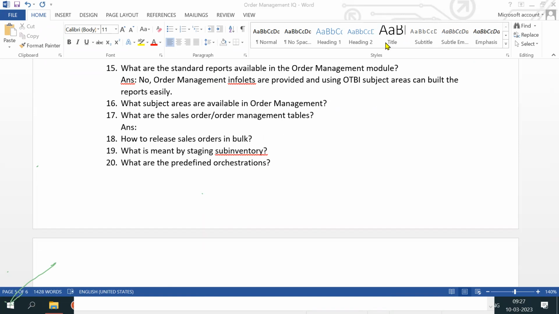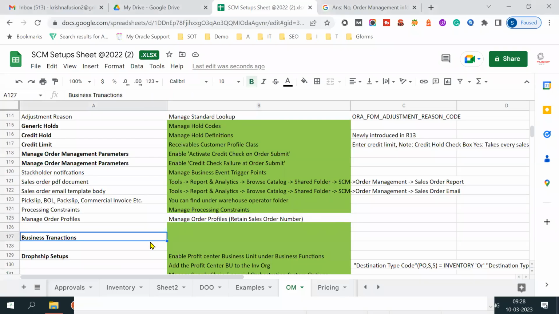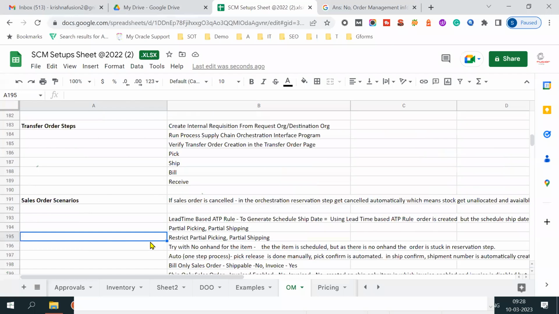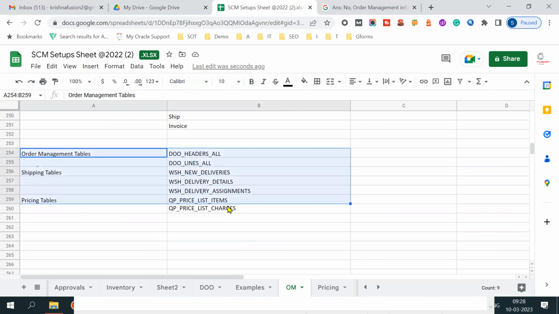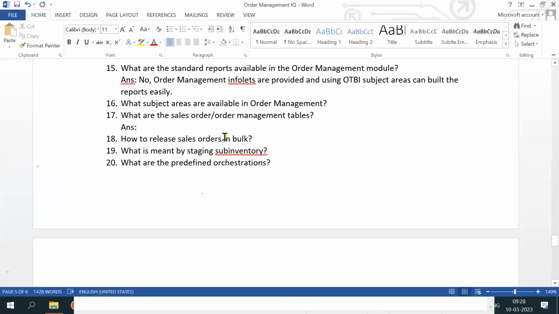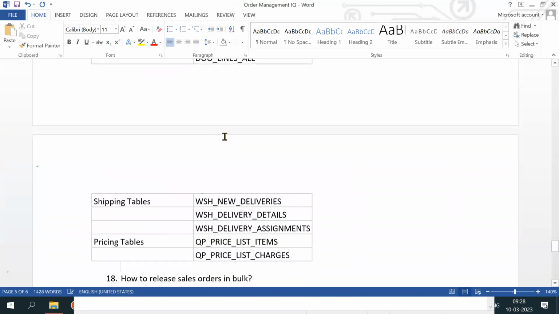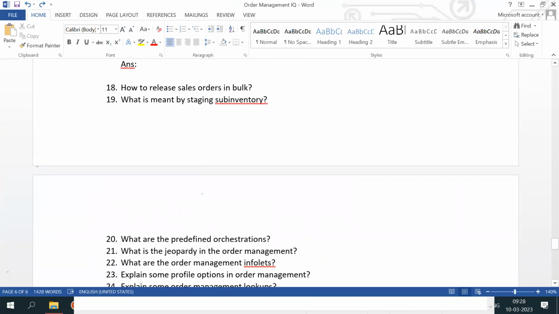We are controlling screen. Not doing anything. No? No. So tables I've given here. So these tables we can mention in the document. No.